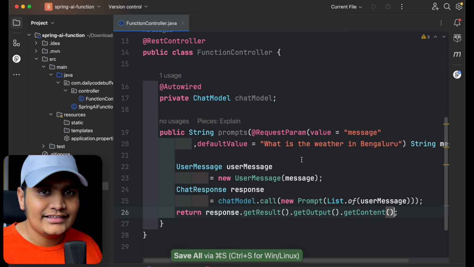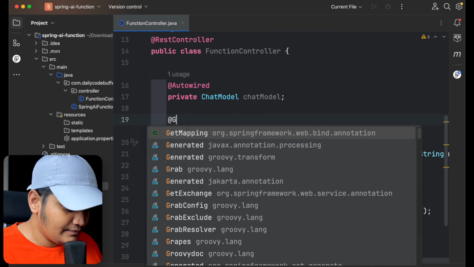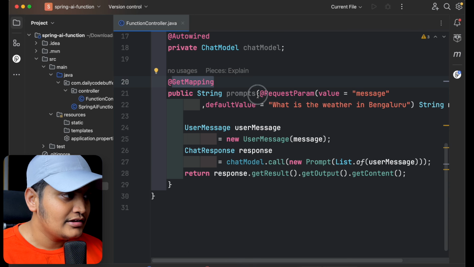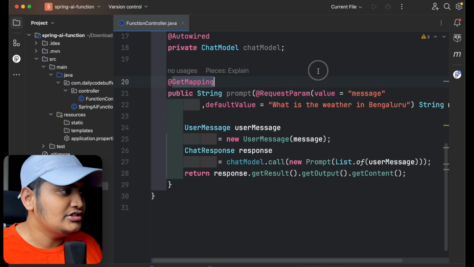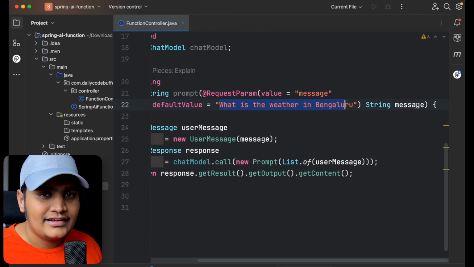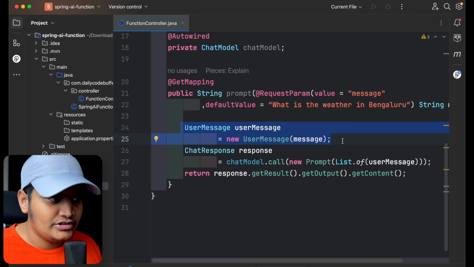Okay, so you can see that this is a simple method. Let me annotate it with GetMapping here. We have a prompt method, a simple prompt method with a GetMapping, and I'm passing a message, what is the weather in Bengaluru, as the data. We are using the chat model to call this prompt here. So this is the prompt.